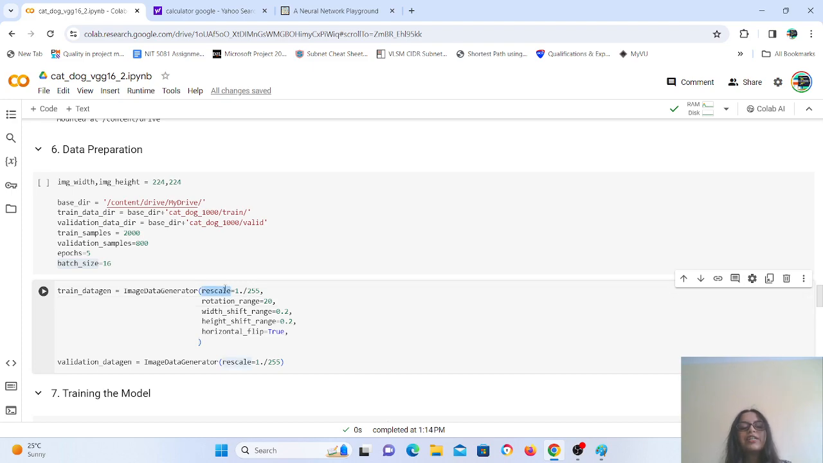I have just rescaled there. I have used feature scaling. I want those pixel values from 0 to 1. I have just divided by 255, because 255 is the maximum pixel value. So now the image features would be between 0 and 1.